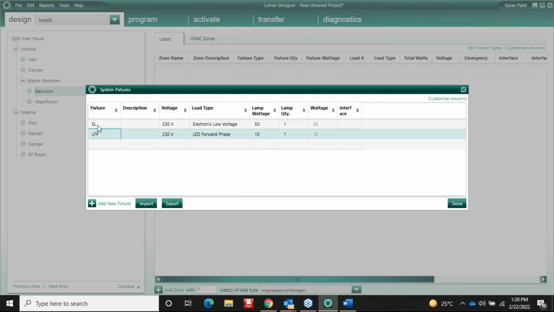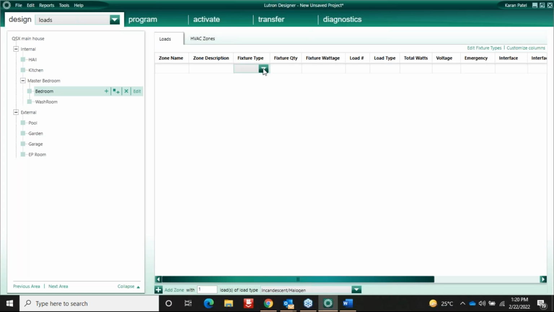Now whenever this lamp comes, I will simply choose the fixture type here. I will choose the fixture type as EL or LFP. I will not fill in the remaining details.